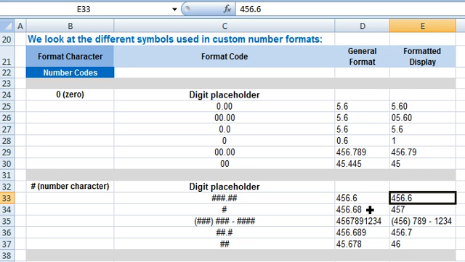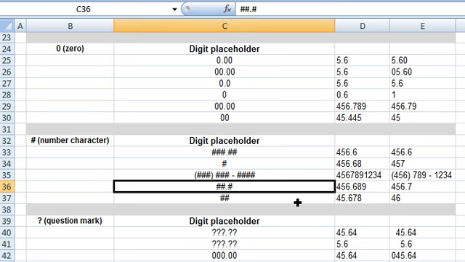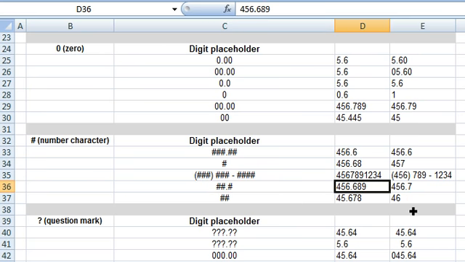But for the hash number character, if the number has lesser number of digits than the hash characters in the format code, the insignificant zeros are not displayed, like here. If the number has more digits, like in this case, then for the hash characters to the left of the decimal point, we have 2 characters to the left. So the extra digits are displayed. This is to the left.